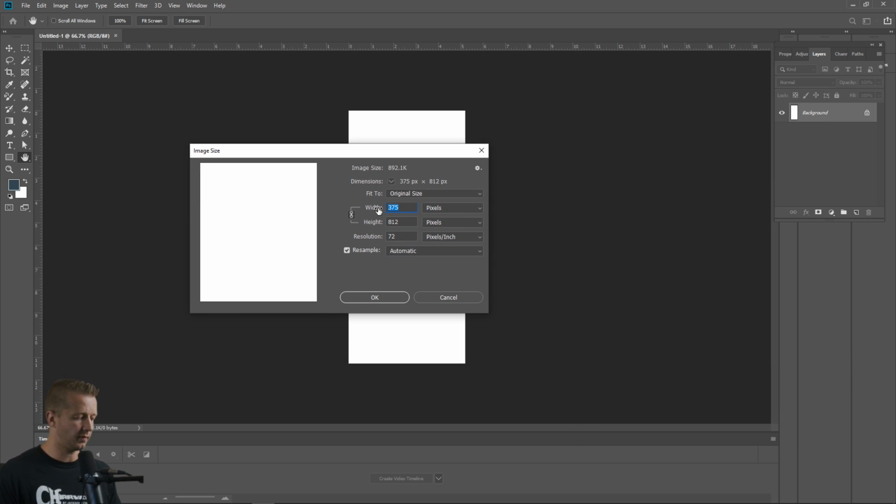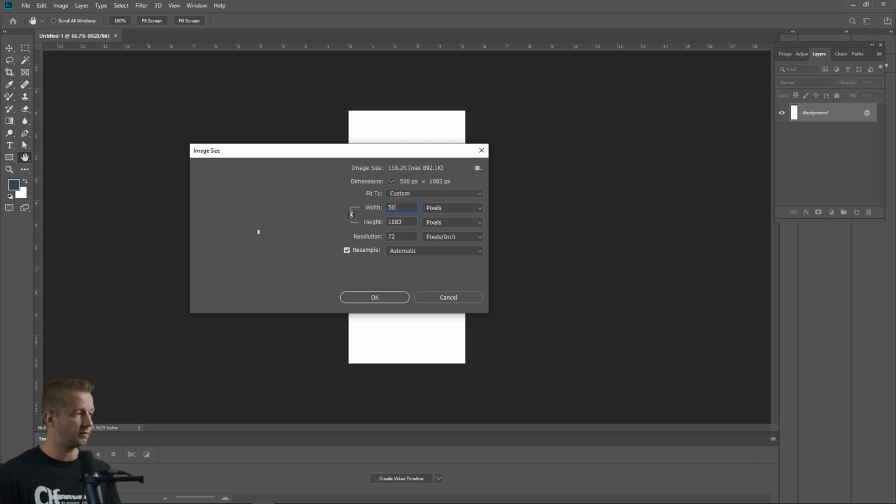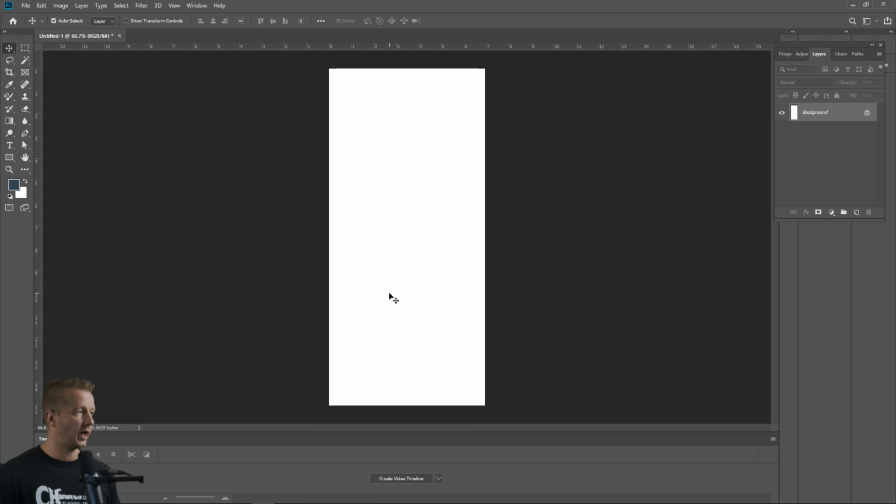And I'm just going to change 375, make sure that this is constrained. So if we change the width, it'll change the height as well to 500. In that way, we have a little bit larger resolution images to work with. And that way, if it's scaled up larger on bigger monitors, it won't be so pixelated. Okay, so now what we'll do is import both of those photographs that we downloaded.